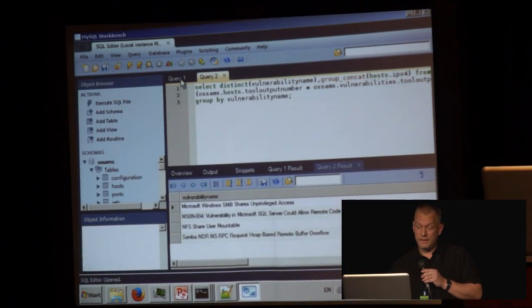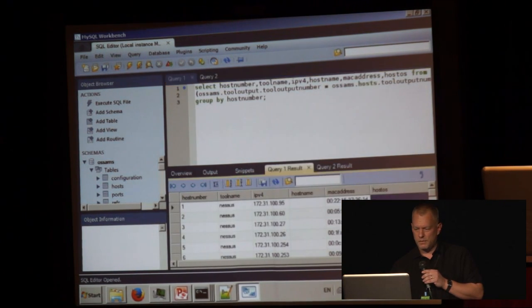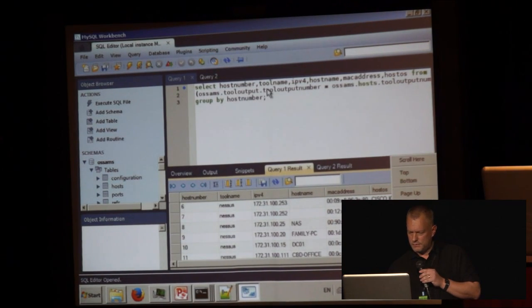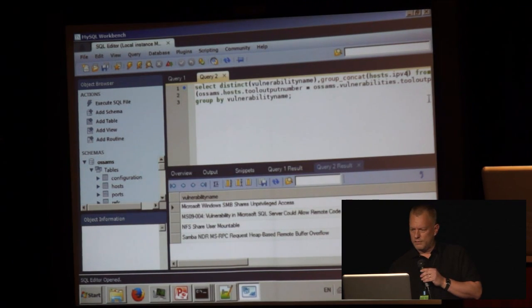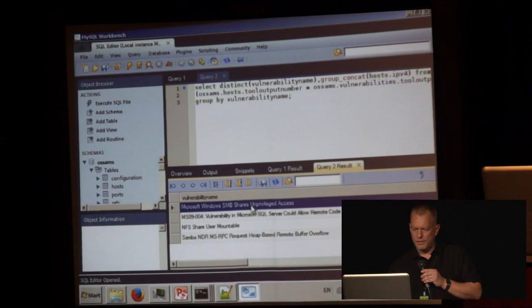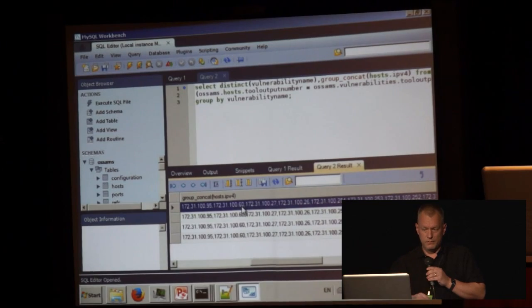Take a GUI tool, yes, I know. Run a query, get results. So here, for example, is all the Nessus results, just basically grouped by host number. Here's another query I ran where I took all the vulnerabilities that were 3 or up within the entire system, and I grouped them and did a concat of all the IP addresses. So this is an easy way to demonstrate how I can just run queries against the database and get results.